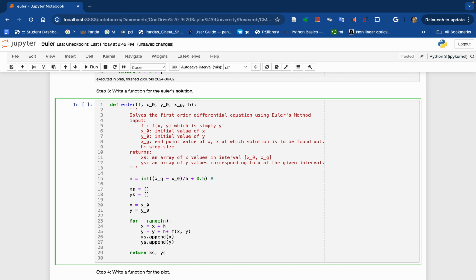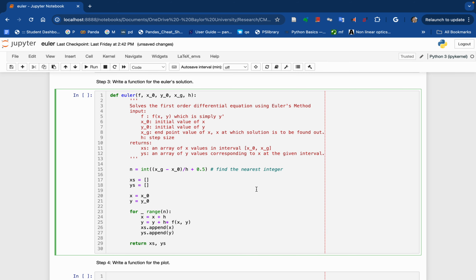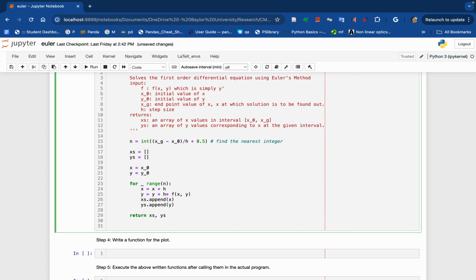So let me comment what I'm doing here. Find the number nearest integer. Okay, that's what I'm doing here. All right, so that's how I can do the Euler's method. And let's write another function which actually plots my result, and then I can execute the program.